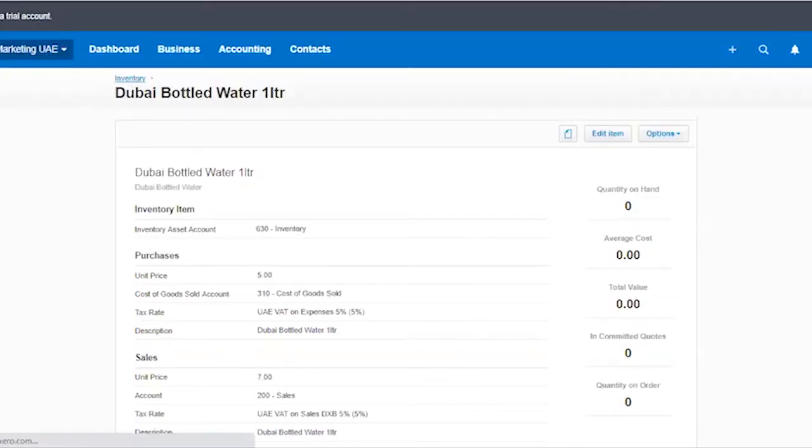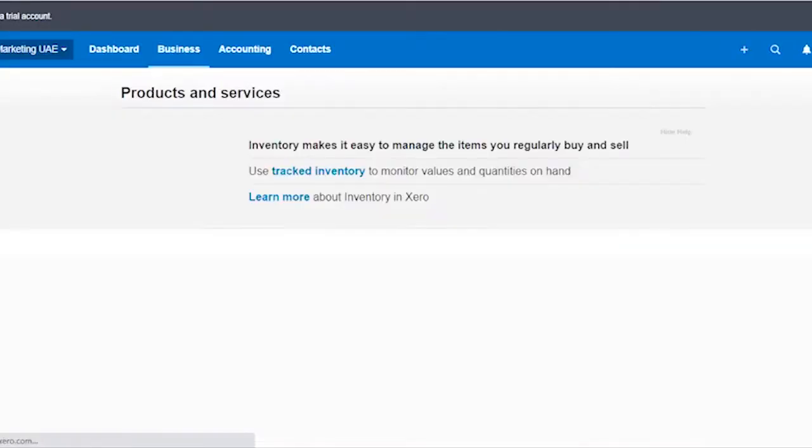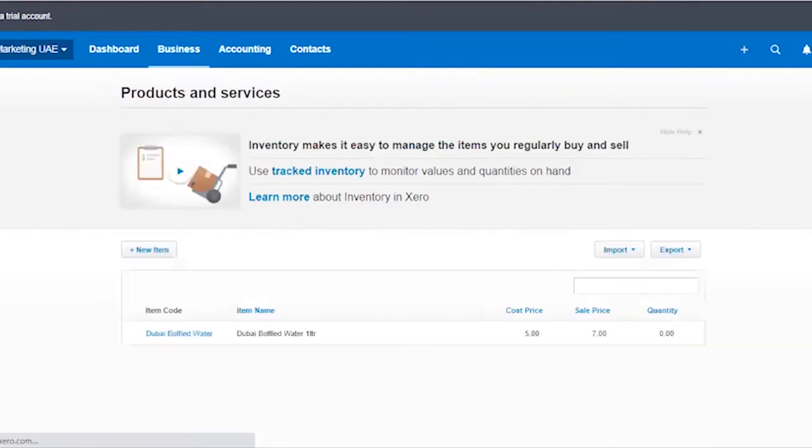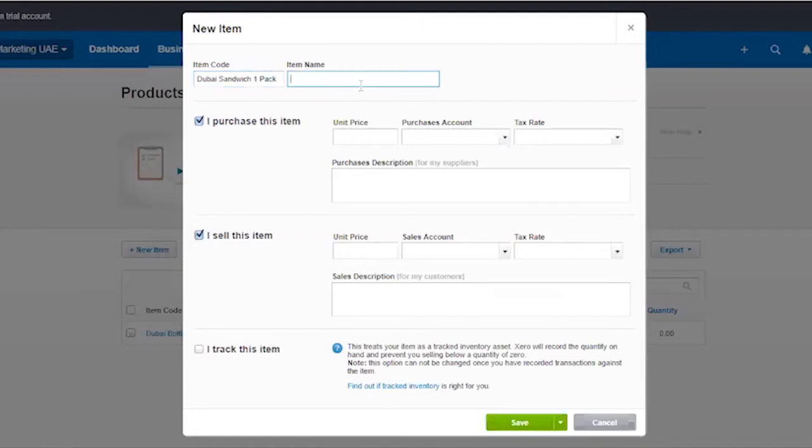Okay, let's do another one. Let's do another sandwich item, which is a tracked item. So if you notice, I'm just copying this here. So let's say I'm buying this at 10, and then I'm selling this at 15.